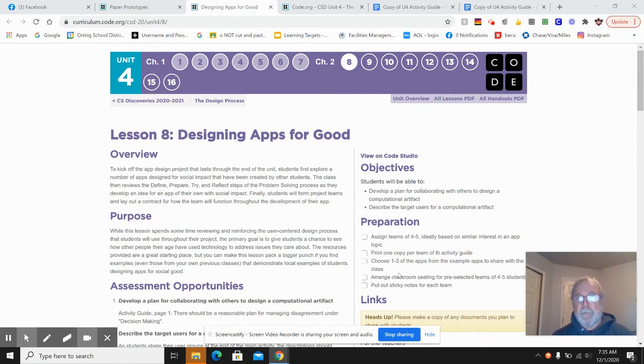So part of the collaboration process is getting a contract together, and that's what we're going to be doing today. To kick off the app design project that lasts through the end of the unit, you're going to first explore a number of apps designed for social impact that have been created by other students. Now, if I did not put those apps down below in the reference section, ask your instructor. They have a complete listing of about 10 apps that you'll be able to go to and take a look at. You're going to then review the define, prepare, try and reflect steps of the problem-solving process as you develop an idea for an app that will have a social impact.